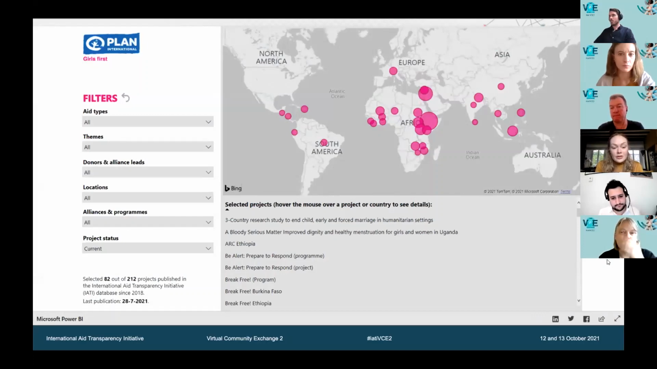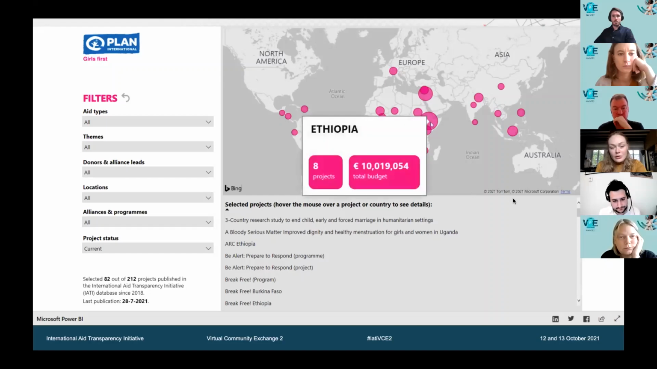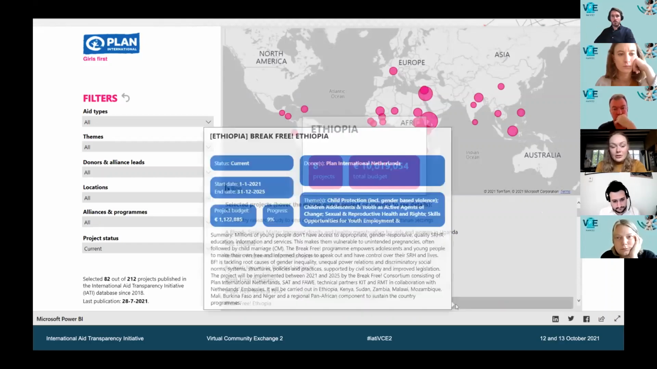And then it shows you, for example, how many current projects there are. If you filter on project status current, we have 82 out of 212 published projects. On the next slide, if you hover your mouse over one of the country bubbles, you will see how many projects we have in the country and what the total budget is. Similarly, on the next slide, if you hover above the title, you will see all of the information of that specific project.